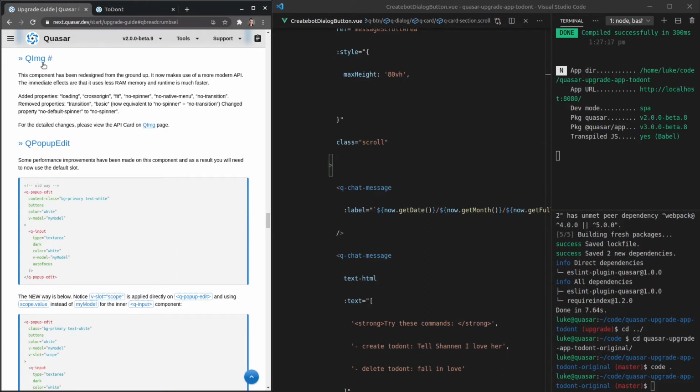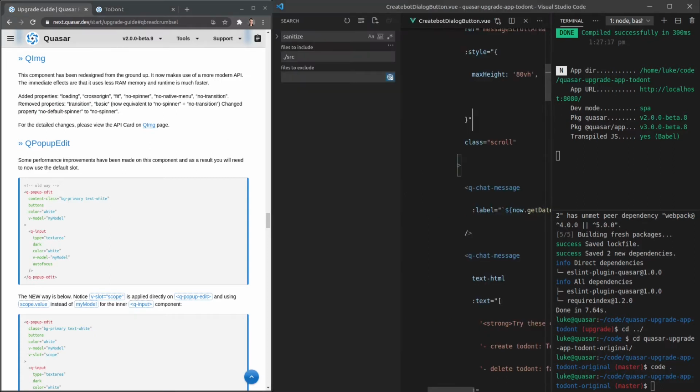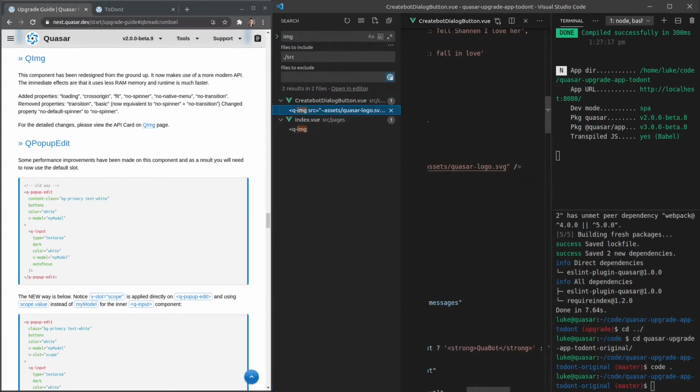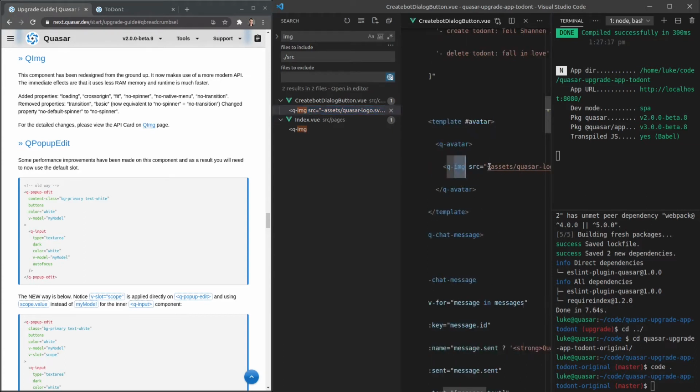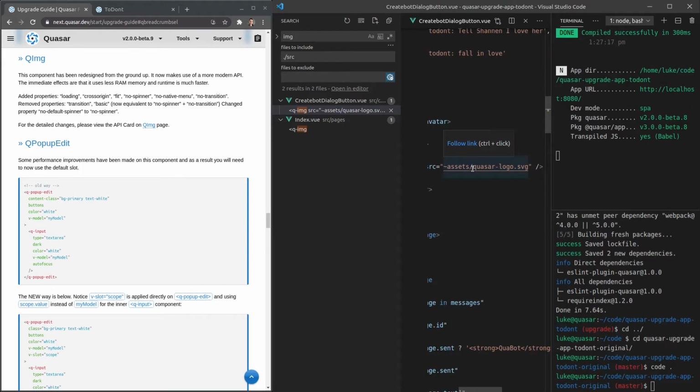Right, so QImage has been changed from the ground up, so it's just basically cooler. There's not a lot of deprecations, but we've got a couple here. So remove properties, transition, basic, and what else? Change property no-default-spinner to no-spinner. So let me just search for image in my application. Looks like this is a very dumb version of the image. I'm basically literally just setting the source, so that won't be affected.